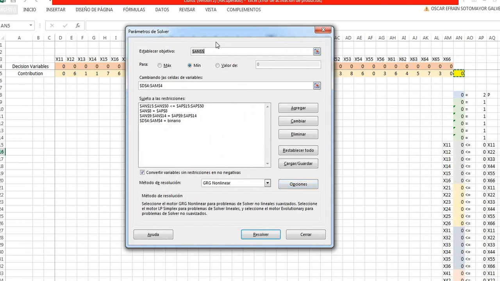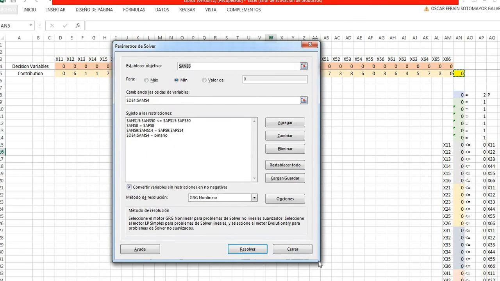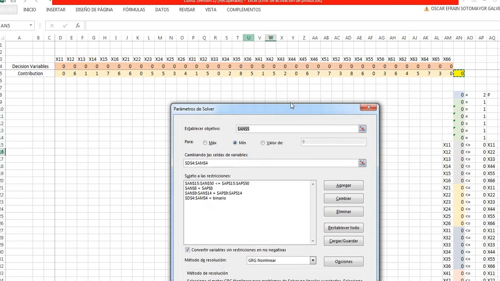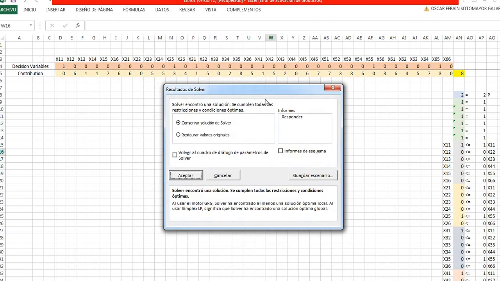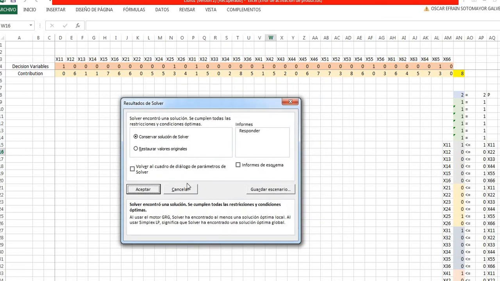We have our objective function, we have our decision variables, we have our restrictions. One of the restrictions is binary. So let's run this simulation and see if we arrive at a solution. Cross fingers. Okay, then I have one solution. Let's accept the solution that solver gives me.